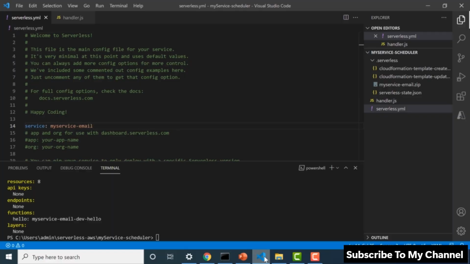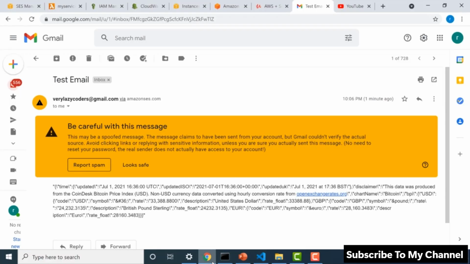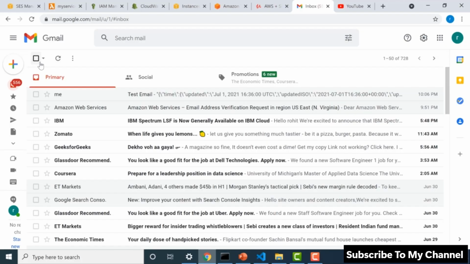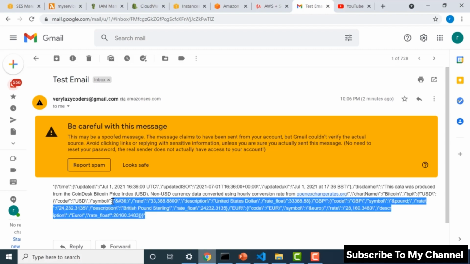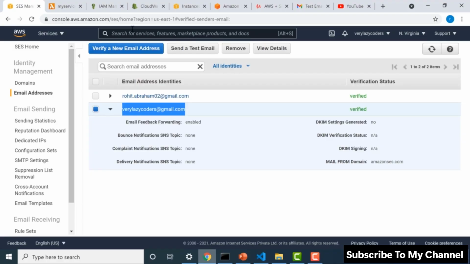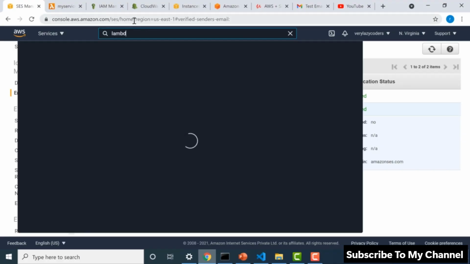So now that my service has been deployed, let's go and check our email. So here you can see that I have received a few test mails from my simple email service. So here it returns me back the value that I received from the API. So that means this particular Lambda is basically triggering the API and sending the value or the response back to this email ID. Let's go and check the Lambda once.